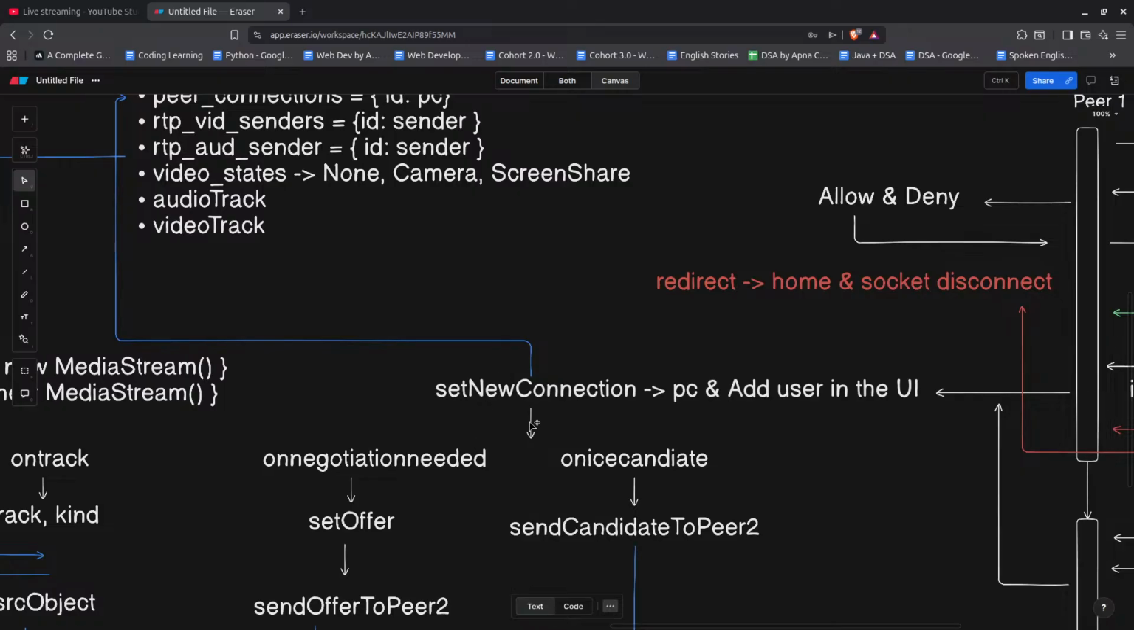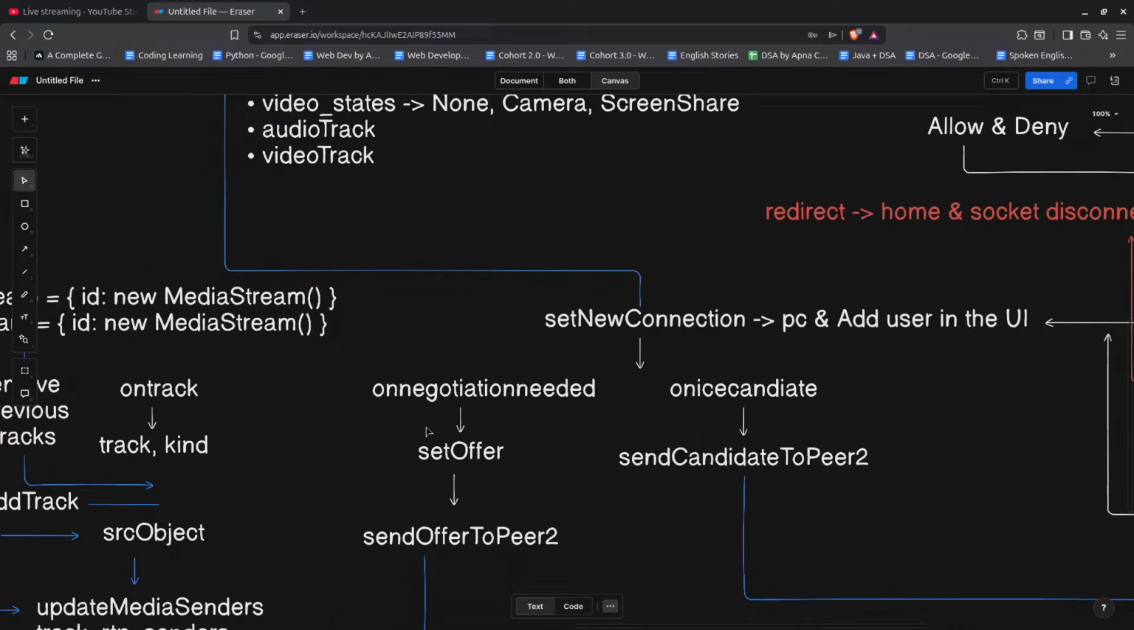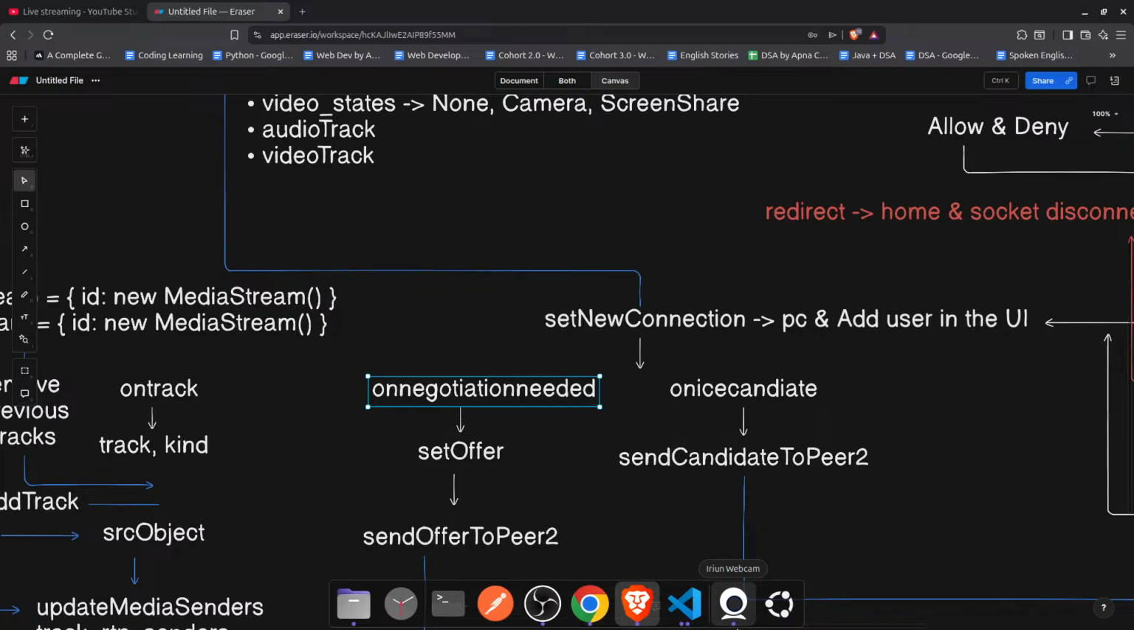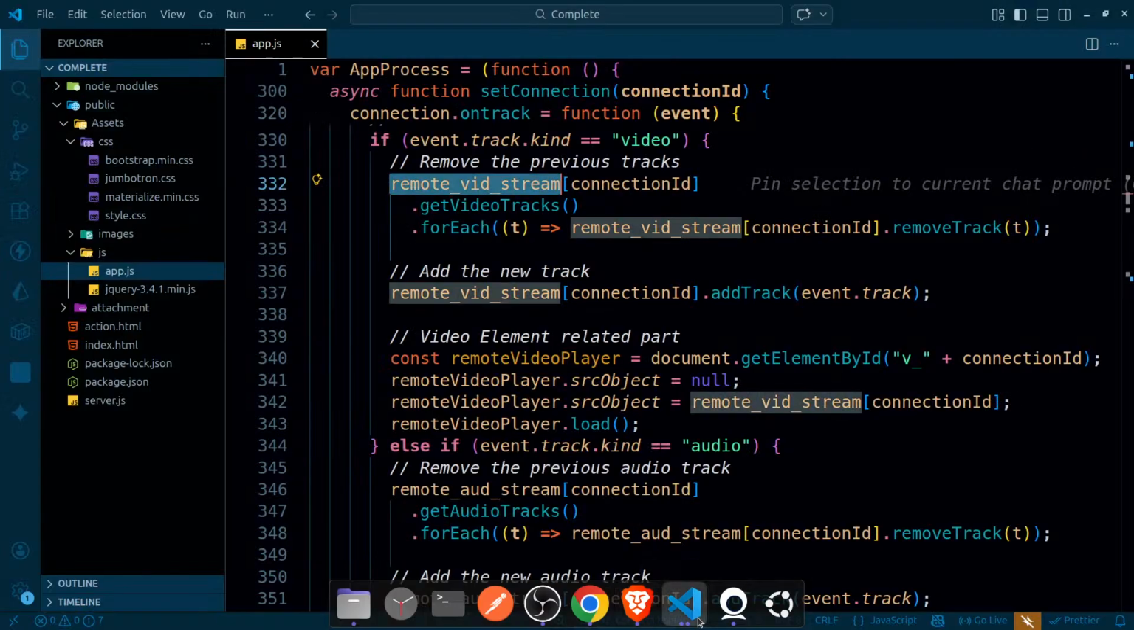And once this particular thing is done, then whenever onnegotiationneeded happens, ultimately this gets triggered. And when will this get triggered? When I actually... And I think because of this thing I was just simply rendering it there, because of course the offer needs to be created and set in the local description.